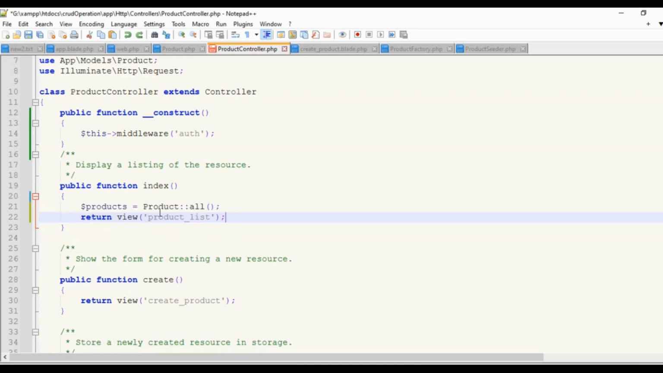After that, fetch all product records using the Product model class and the all function, storing the results in the $products variable, and pass this $products variable to the product_list view using the compact function, and save all changes.